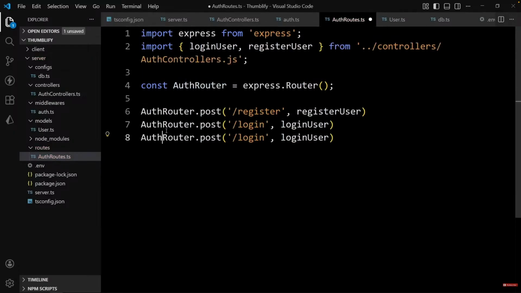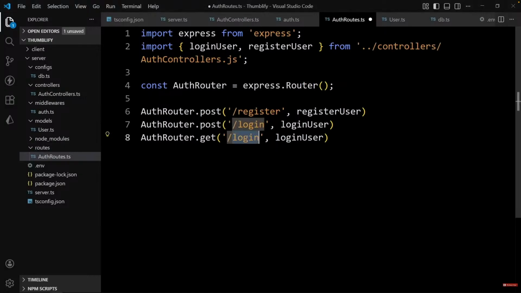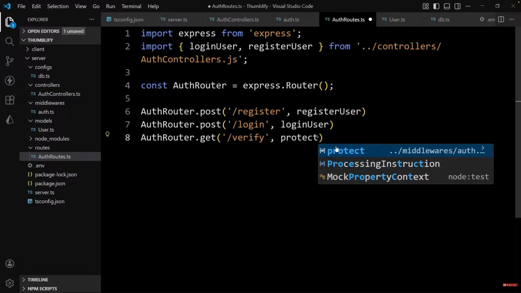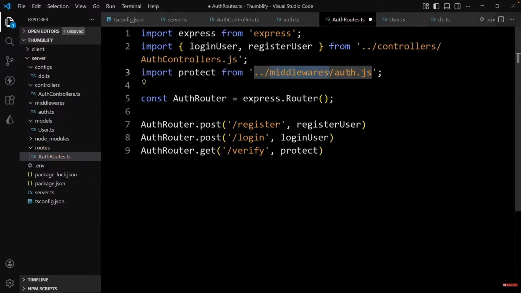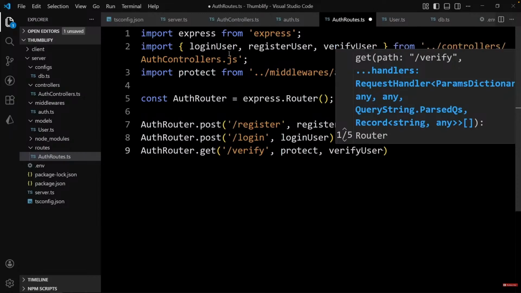Now duplicate it. Here we'll change the type to get, authRouter.get, because here we'll not send any data, and the path will be verify. To verify the user, we don't have to send any data. We'll use the get method. Here we'll add the middleware. So just add protect. You can see protect has been imported from the middleware's auth.js file. And after that, we'll add our controller function verifyUser. So verifyUser is already imported here.